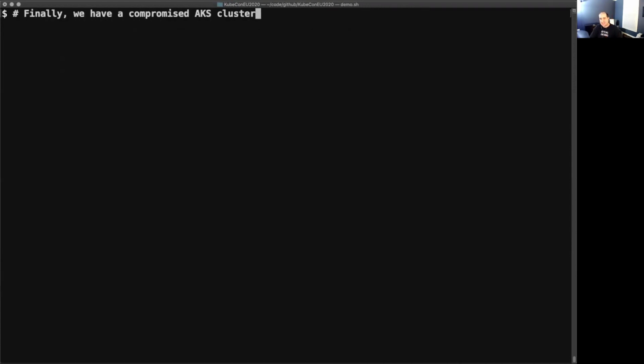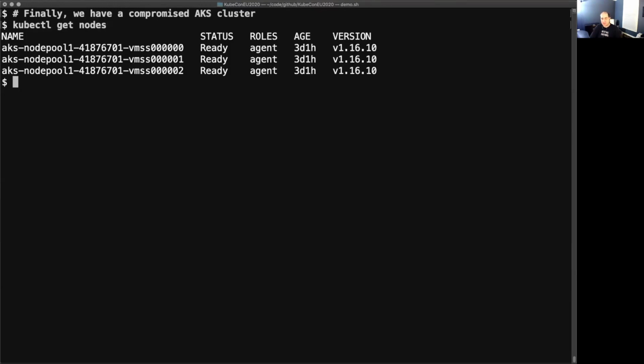Finally, last but not least, we don't want to leave anyone out. We've compromised an AKS cluster. And it too has 3 nodes. So let's deploy our C2 to AKS in the exact same way.